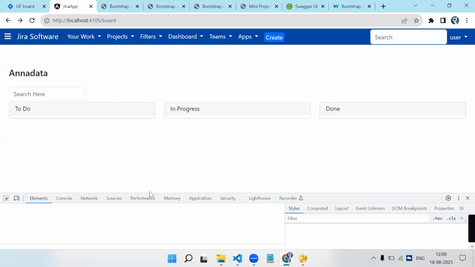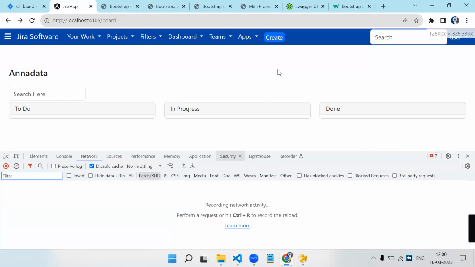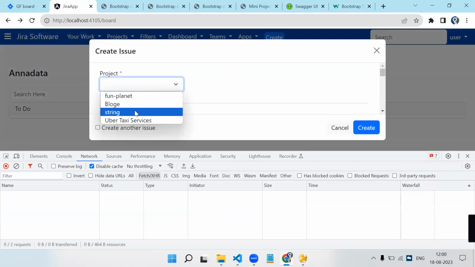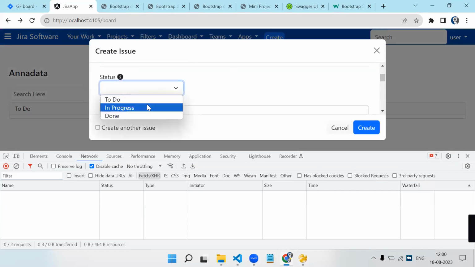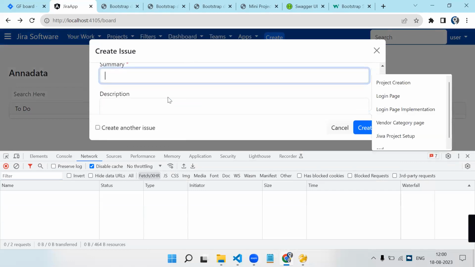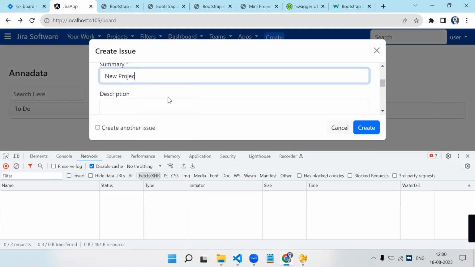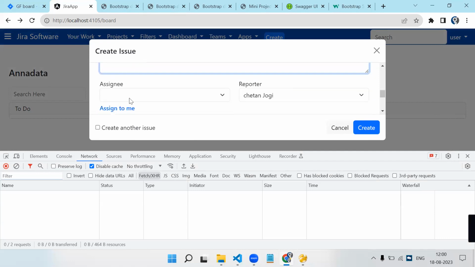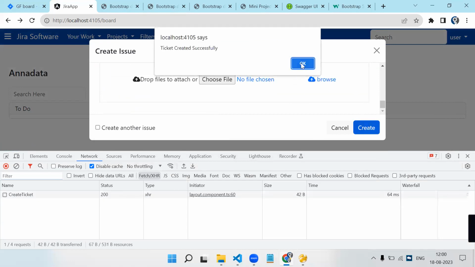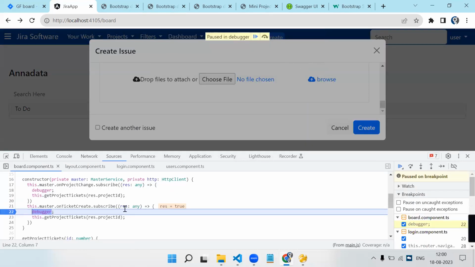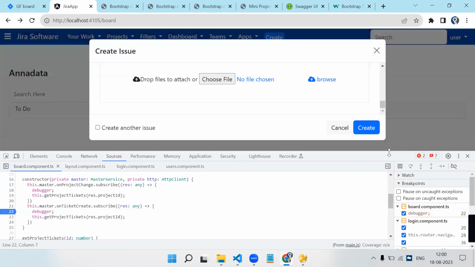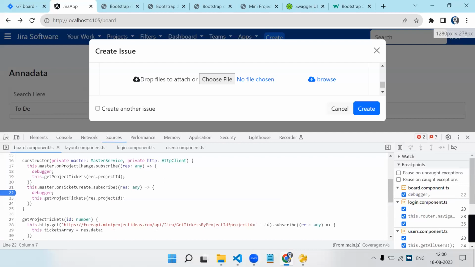Let's see if we have the data or not. Unplan it. Done. New project setup. Description something. Assigning. Let's click on create. So you can see we have got the subscribe thing and project ID. Okay, it is undefined only. Why is it undefined?